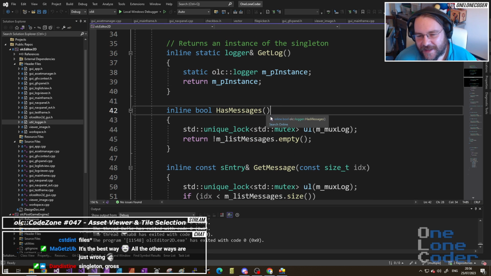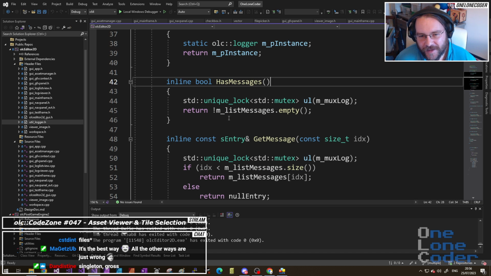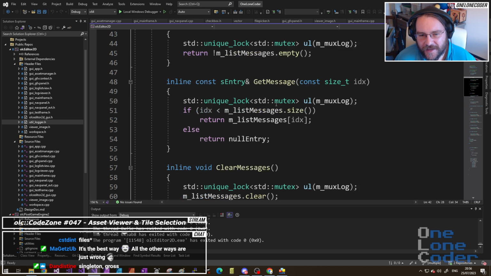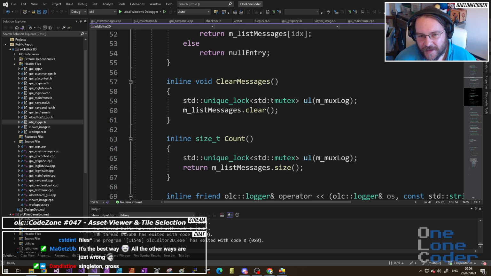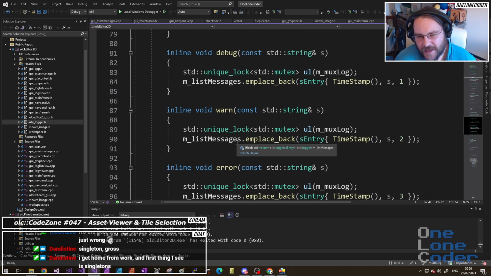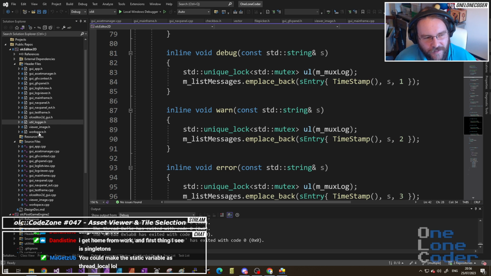In here, I've broadly made it somewhat thread safe. At the moment, that's not actually applicable to anything that I'm doing, but it's just convenient to have it that way. If there's messages there, any sort of interaction with the log, we'll use a mutex just to protect it. It doesn't really matter so much for my applications right now. You could make the static variable thread local.